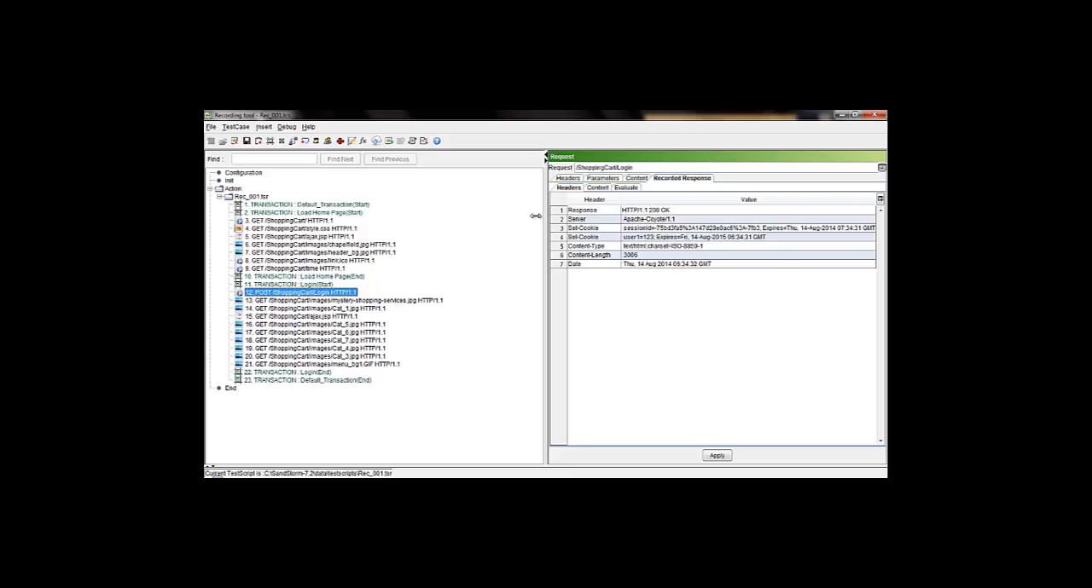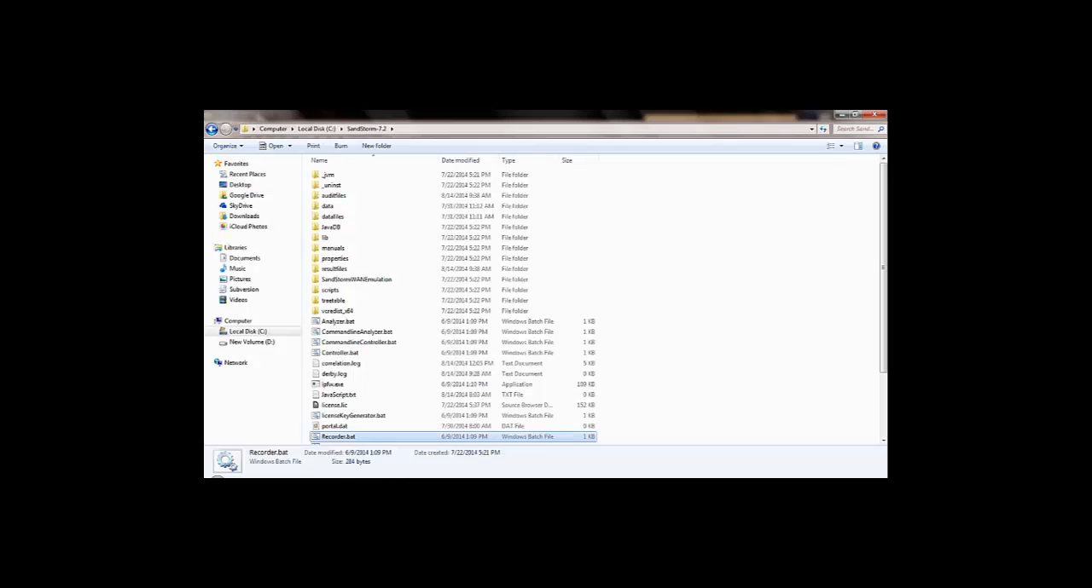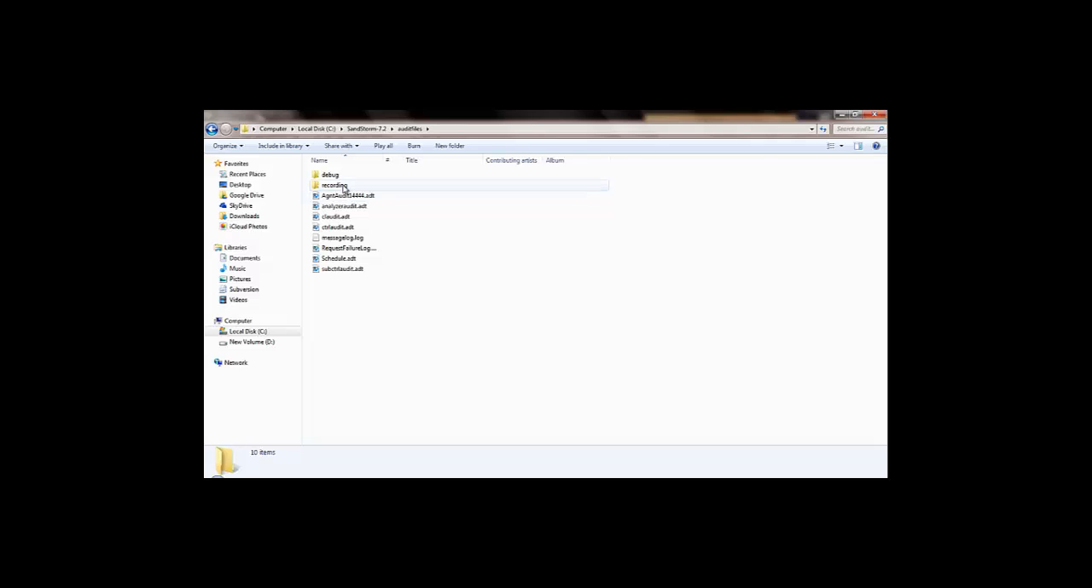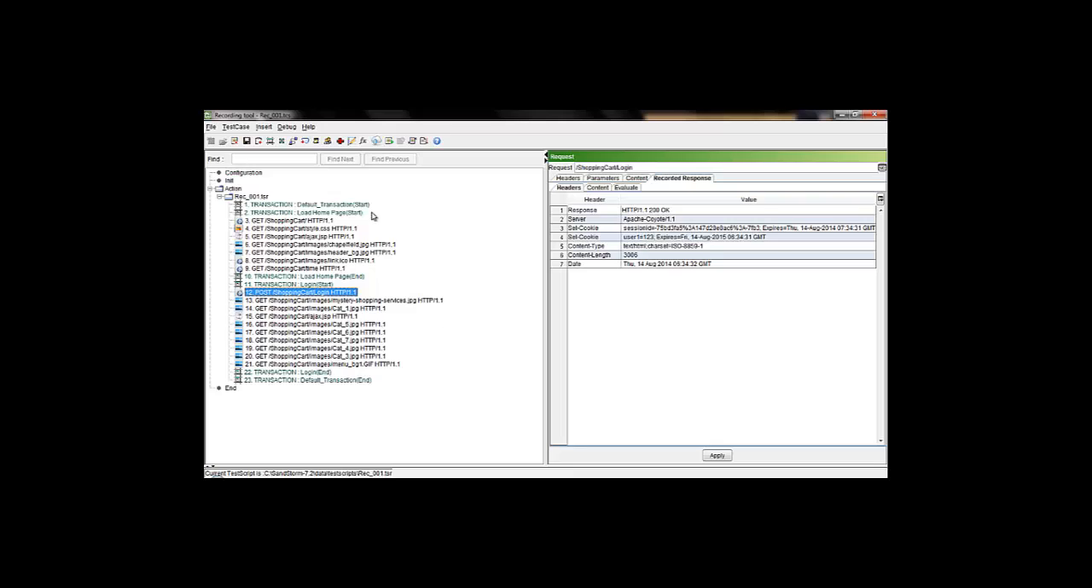Now, while all this communication is captured by the SandStorm recorder tool, the logs are maintained in the SandStorm installation directory. So you can always refer to your recording logs later on as well in case you need them to do some manual parameterization. So those logs are stored in the recording directory. And here you can find those logs available. Okay, so coming back to the recorded use case.